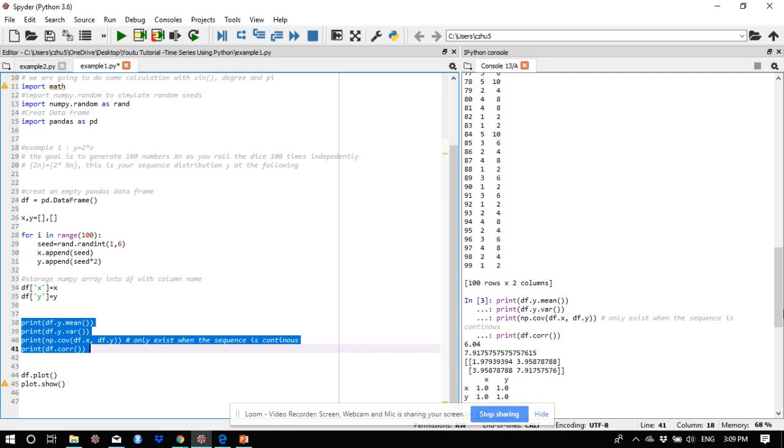You may use the covariance function regarding x and y. The first, 1.979, is the variance of x relating to itself. 7.9175 is the variance of y itself. 3.96 is the covariance regarding x and y.